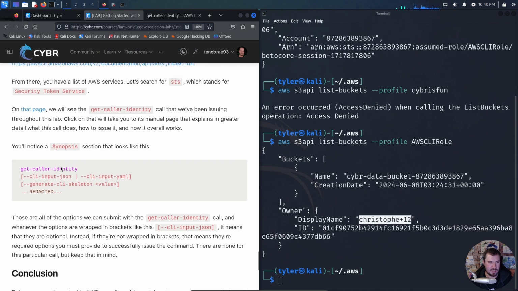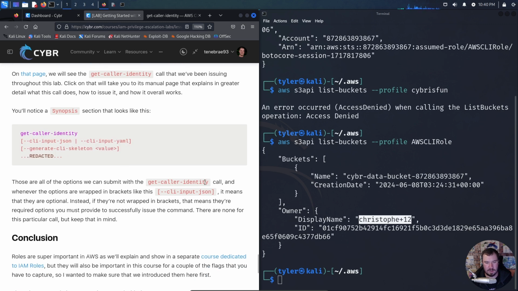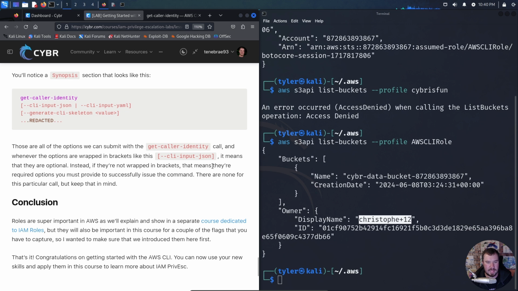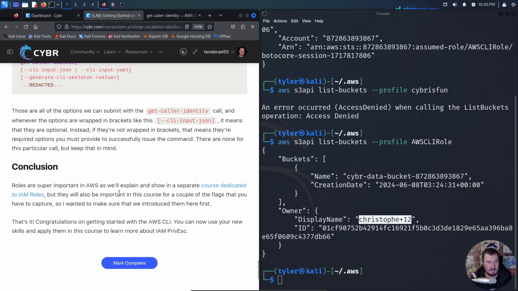We have a synopsis section that looks like so. These are all the options we can submit with the get caller identity call. Whenever the options are wrapped in brackets, it means that they are optional. If they're not wrapped in brackets, that means they're required options you must provide to successfully issue the command. There are none for this particular call, but keep that in mind.